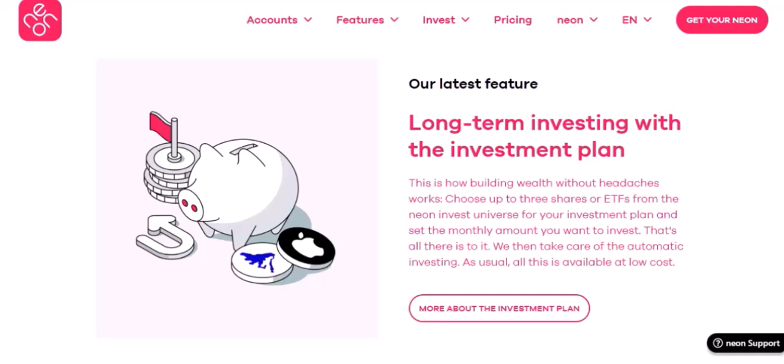Activating your Neon card online is a straightforward process that can be completed in a few simple steps. By following these guidelines, you'll be able to start enjoying the benefits of your new card in no time.